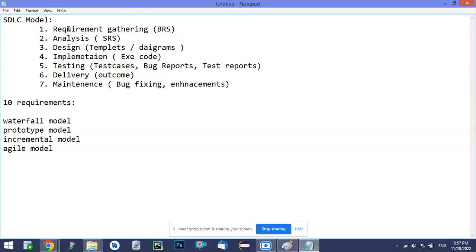Analysis mostly talks about the feasibility study, like what is the scope of application development, and whether we are able to develop it or not.